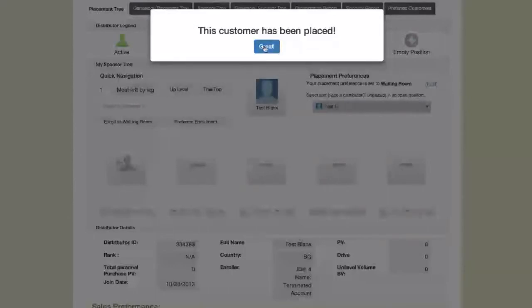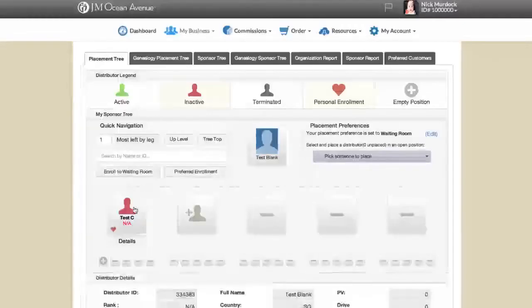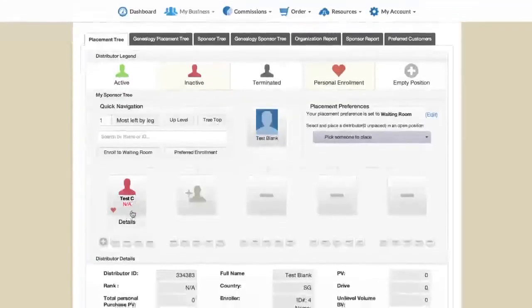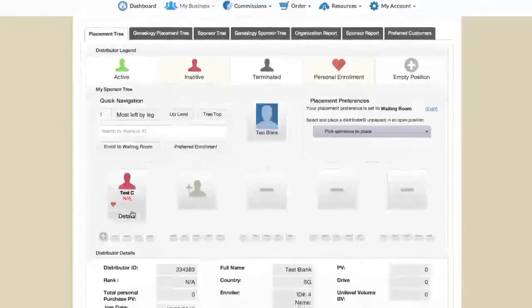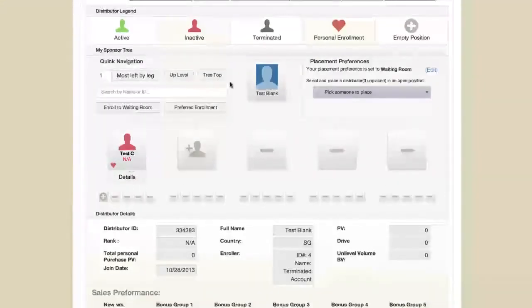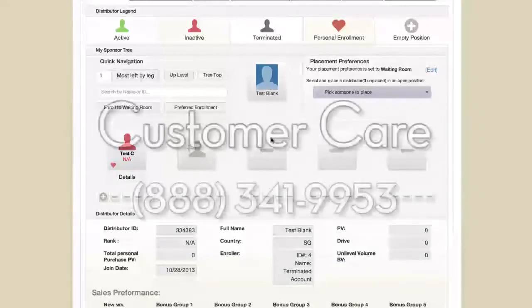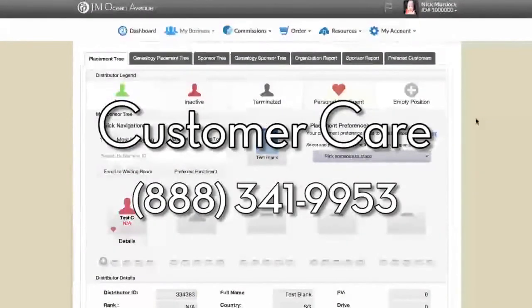Come back. And there he is. Test C has been placed in the 1 placement on my second leg. His volume will roll up to the top of leg 2. Once again, please, if you have any trouble, contact customer care.